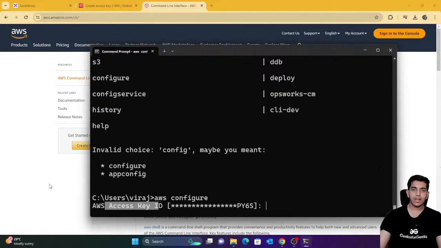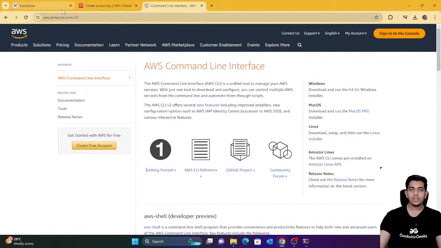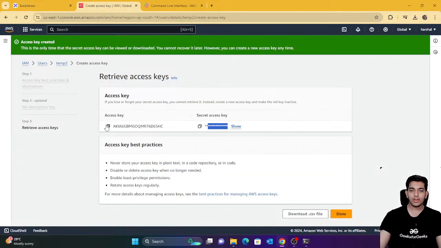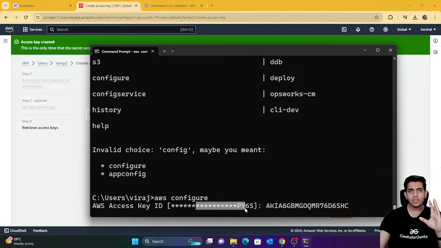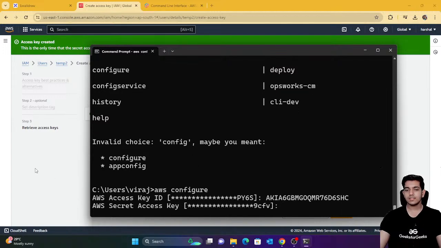see it's asking me for the AWS access key ID. So I'll just go here and you can see the access key ID. Just copy this ID and paste it here. If you have already added some other ID, you can still overwrite that ID with the new ID. I've already added an ID before when I was learning about this. Now I have a new ID. I am simply giving temp user access from this PC. So you can see that the access key ID has been added.